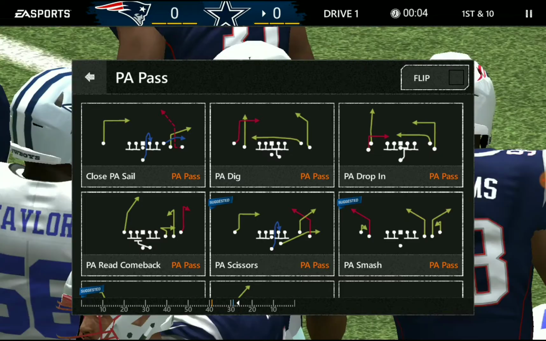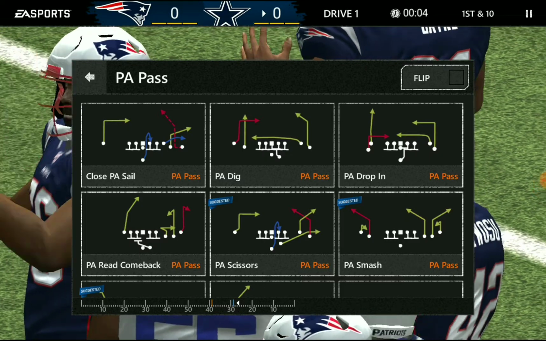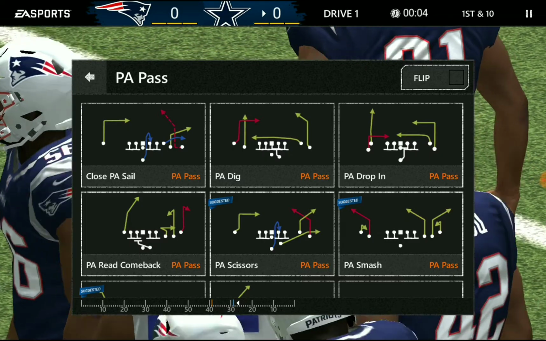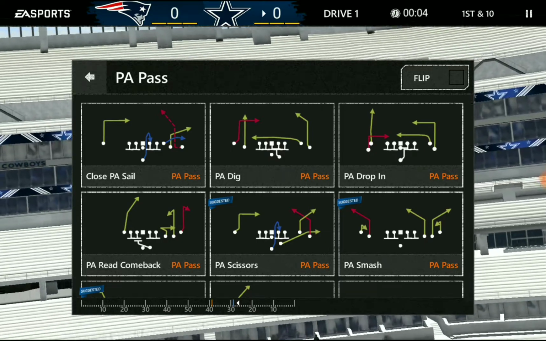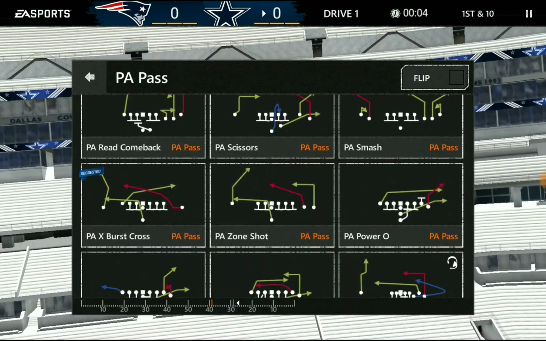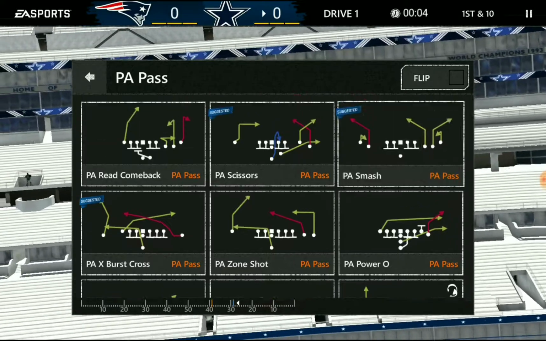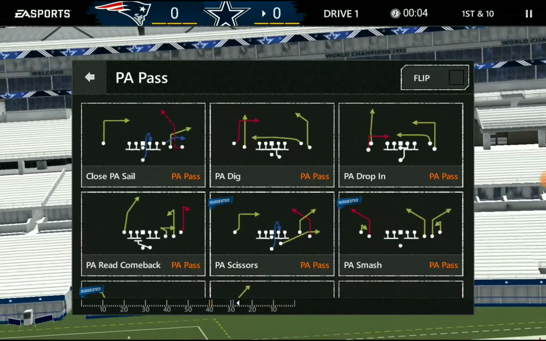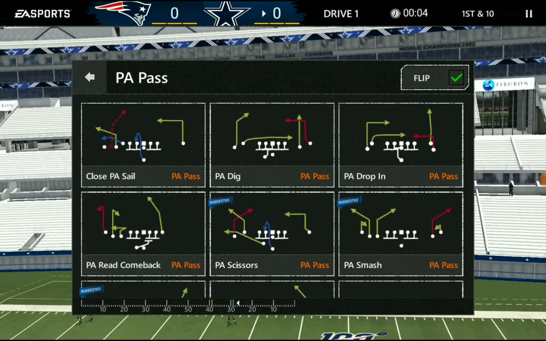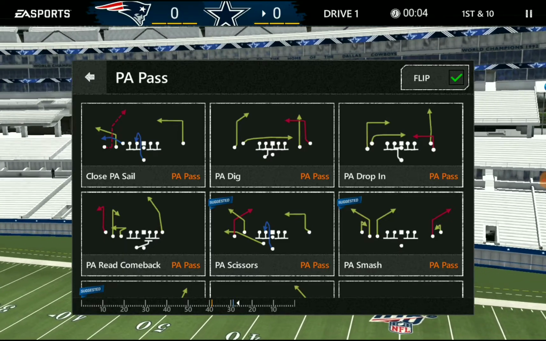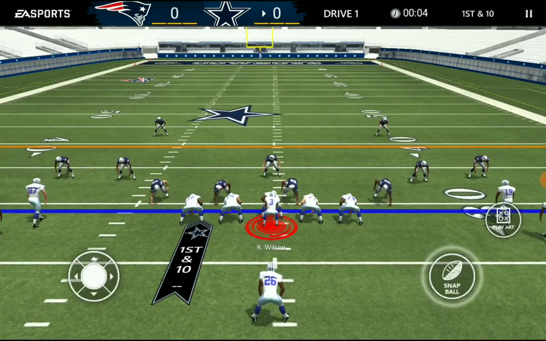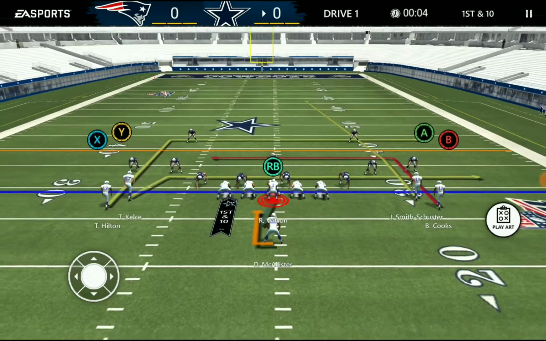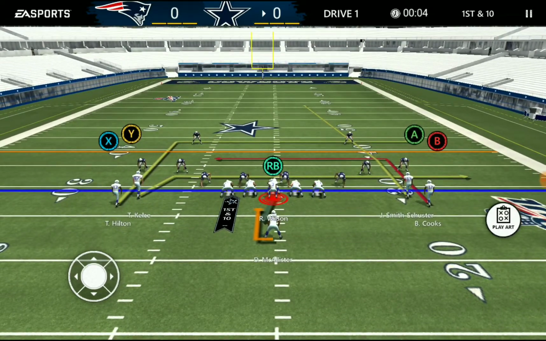So in the last video, I ended up throwing an interception using the PA drop-in to the tight end. I also broke down the PA zone shot. Since I failed last time using PA drop-in, I'm going to use it again, and I'm going to do it flipped this time, to where it's going to the wide receiver. Your wide receiver is going to go on a streaking route. That is the number one read.